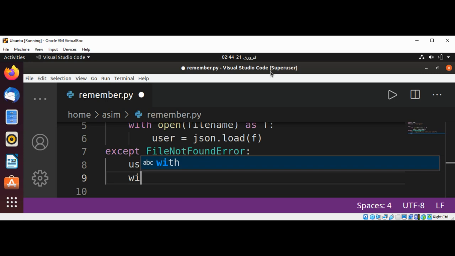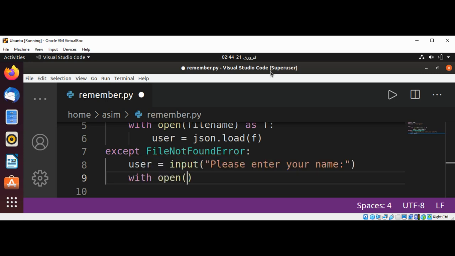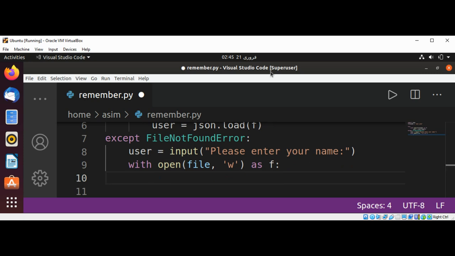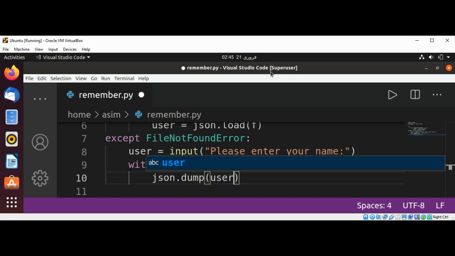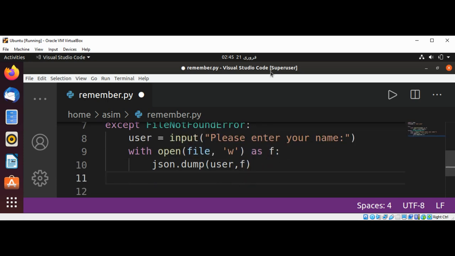Then we are going to write to the file, open the file in write mode as f, and we are going to use json.dump: json.dump user and the file. This will write the user to our file.